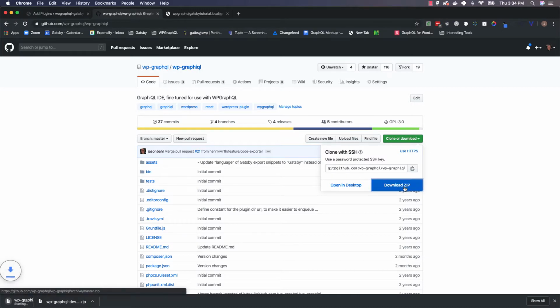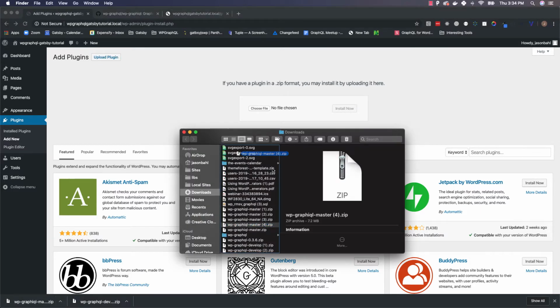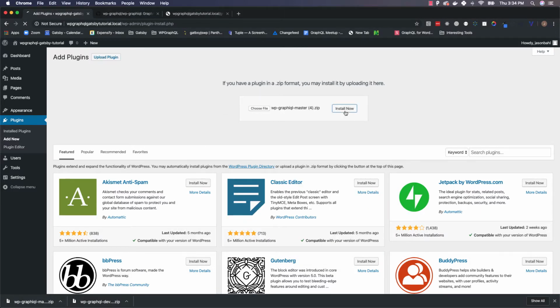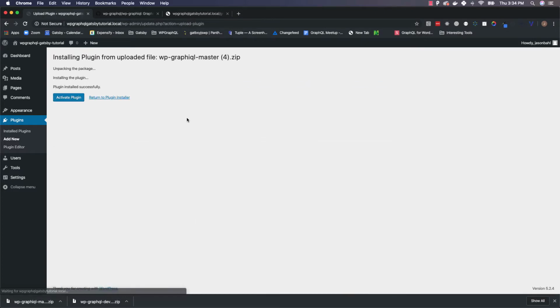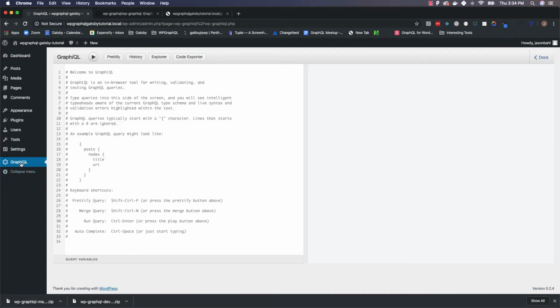So I'm going to click download zip here. I'm going to go back to my add plugin screen, click show in Finder, drag that here, click install now, and activate the plugin. So now this one actually does give us this GraphiQL tab in our admin menu, and when we click that, we can see the GraphiQL tool in our WordPress dashboard.